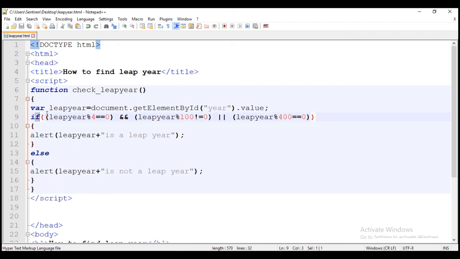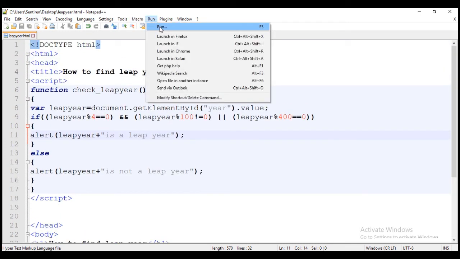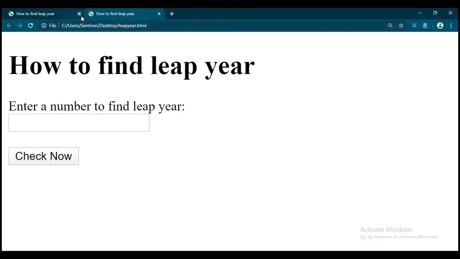So out here, if this condition is true, that means if the value entered by the user matches these requirements, it will execute this one and then display that. For example, if the user entered 2020, it will display 2020 is a Leapyear, or else 2020 is not a Leapyear. So that's all. Let's check it inside our browser.